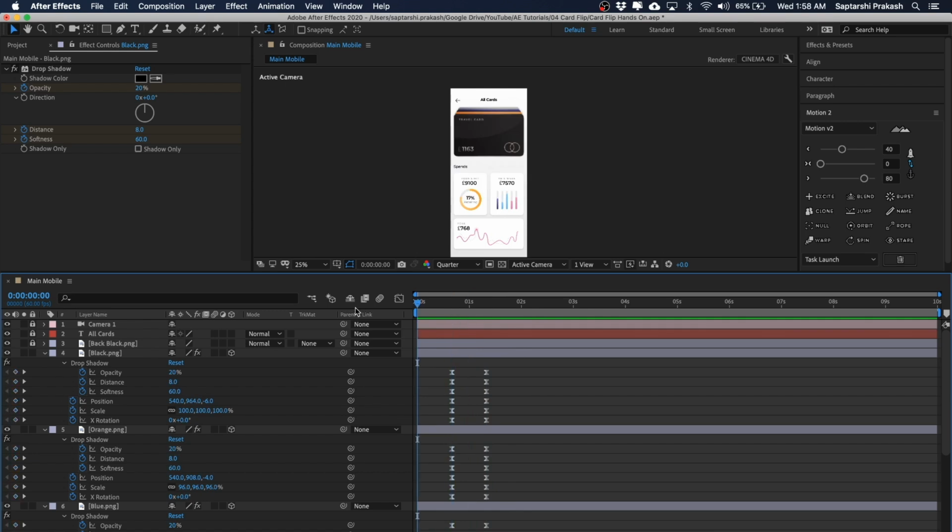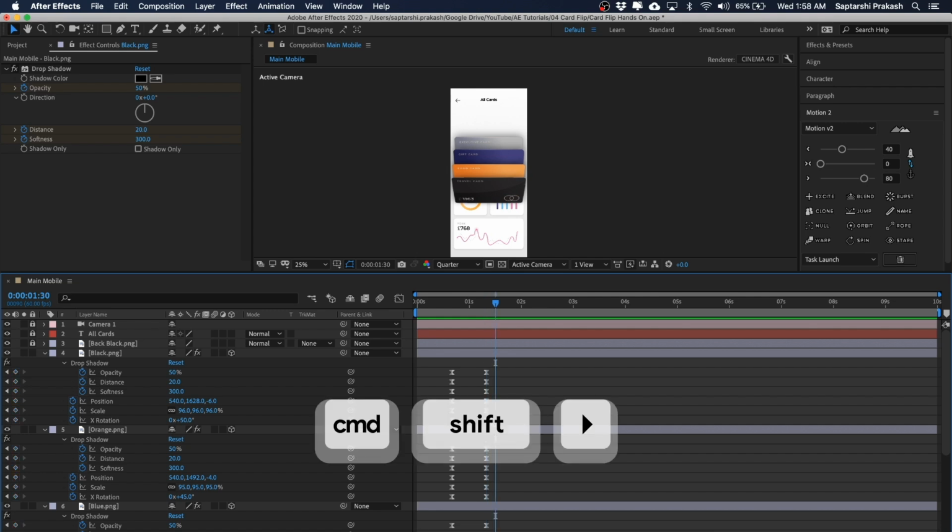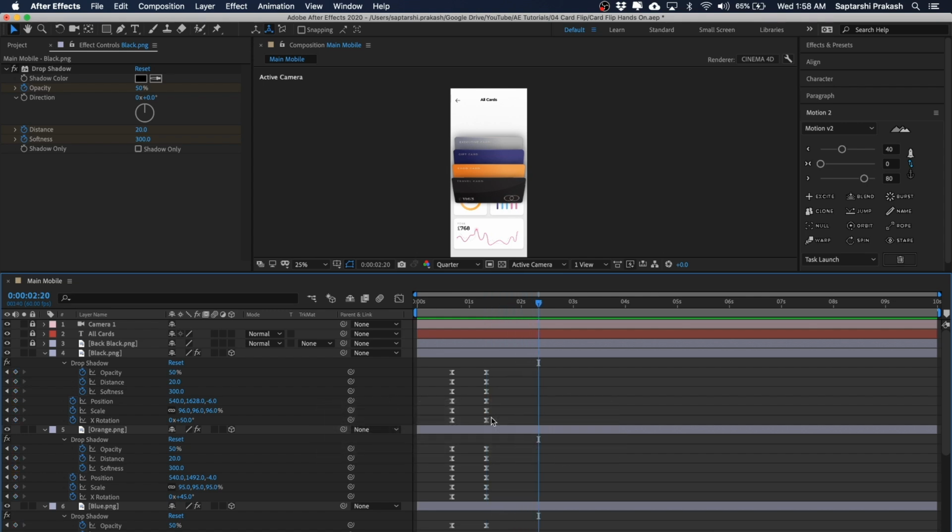So, I started at 0, 40 frames after 0. We started the animation here, which was spread across another 40 frames. Now from this, I'll move another 60 frames ahead. I'll press Command and Shift on my keyboard and press the right keyboard 1, 2, 3, 4, 5 and 6 times. And now I want to pause here.